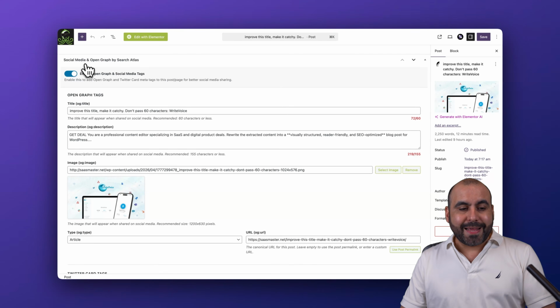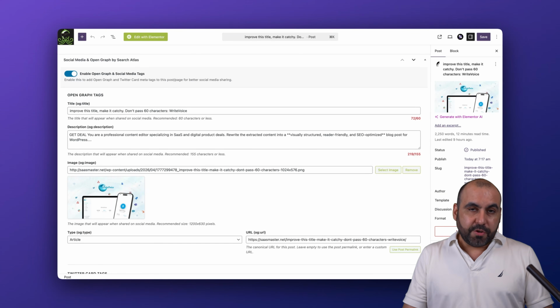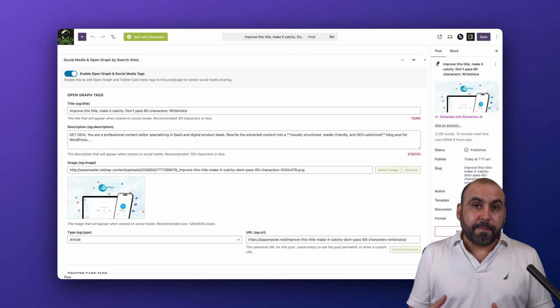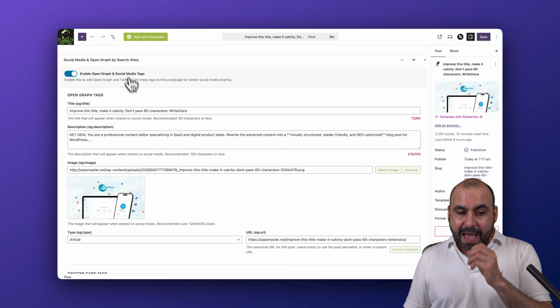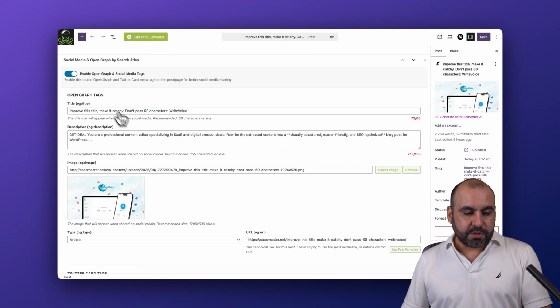For example, social media and open graph by Search Atlas. So these options are not available by default by WordPress. This is Search Atlas at its finest working. So I can enable this or disable this.